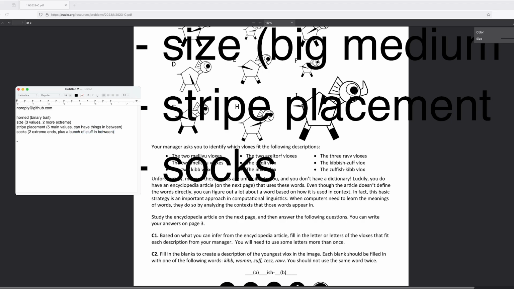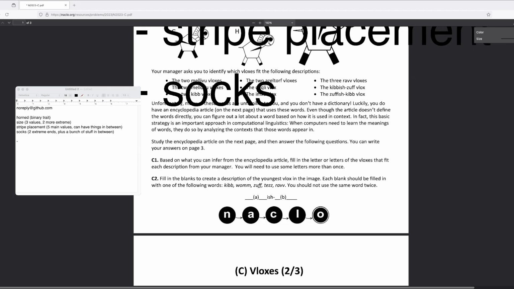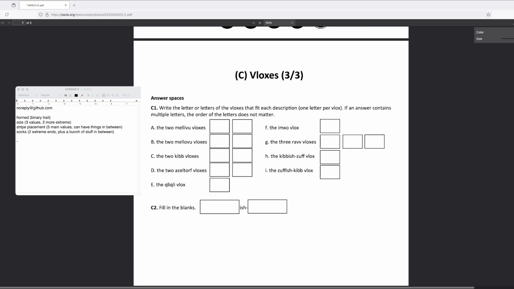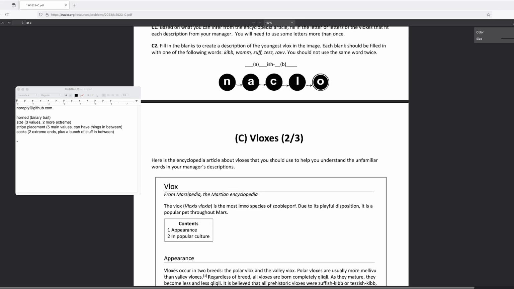Before we go down to the encyclopedia article, one thing that helps is if we read these two questions right here. C1 is just kind of more filler. You can tell what you have to do if you just go down to the answer sheet. You just have to fill in the blocks with numbers, or I guess letters, same, different, whatever.